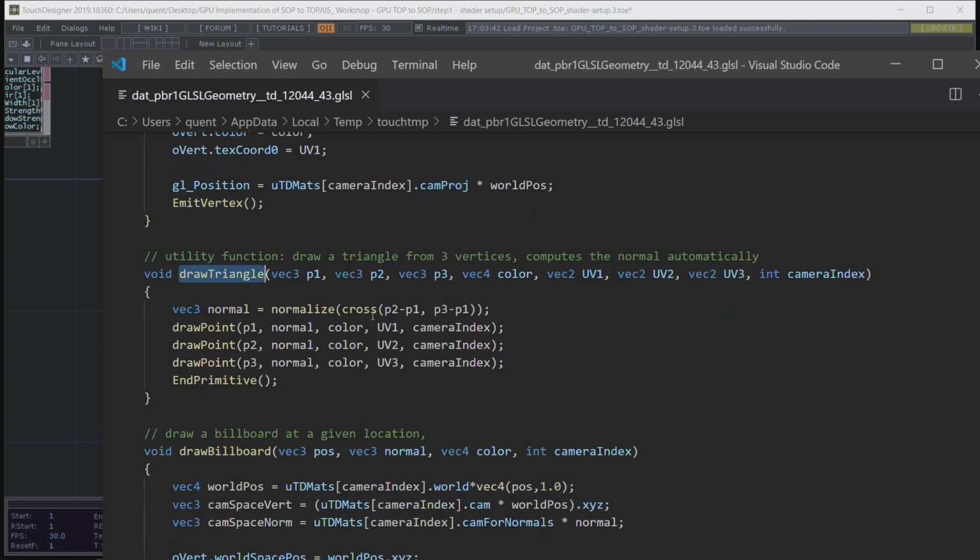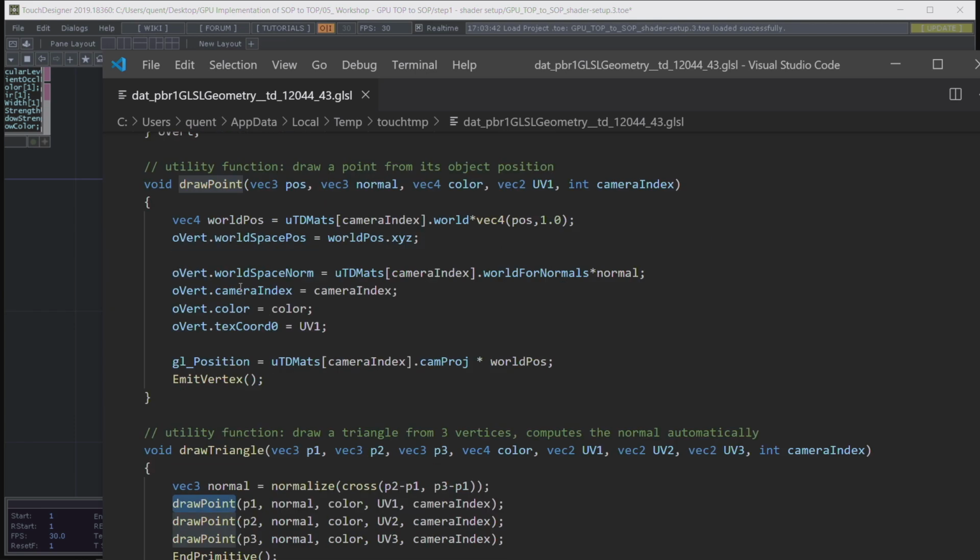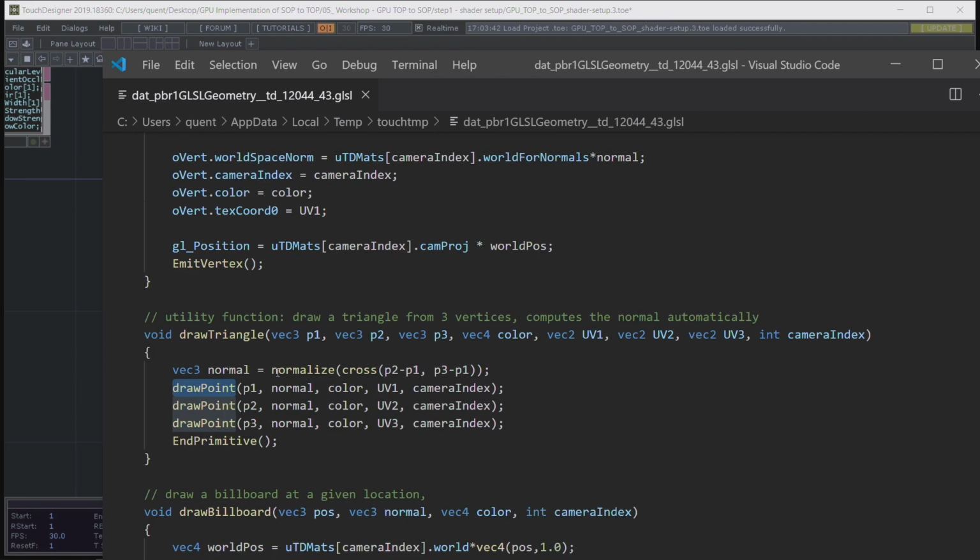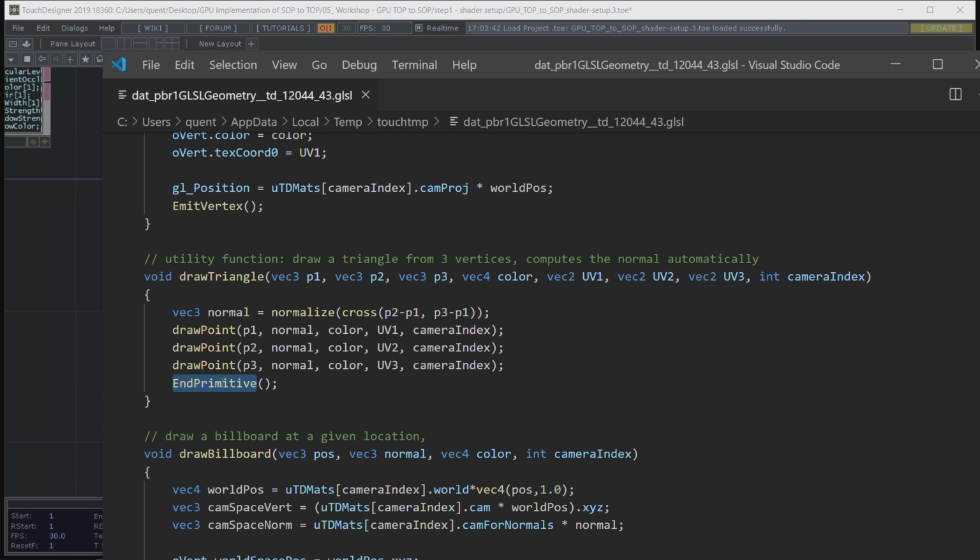Another function draws a triangle: 3 points, a color, 3 UVs, and again a camera index. When using this function, by default it will calculate the normal from the 3 points that we pass to it, so it's a free normal calculation. Then it's basically calling the draw point function that we just defined before, and end primitive to close the triangle.